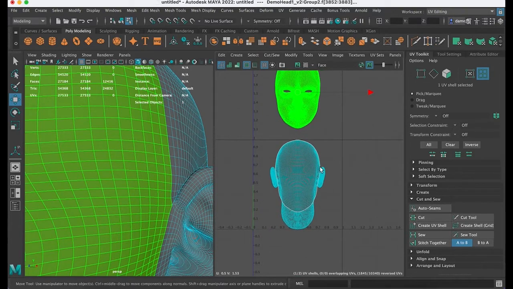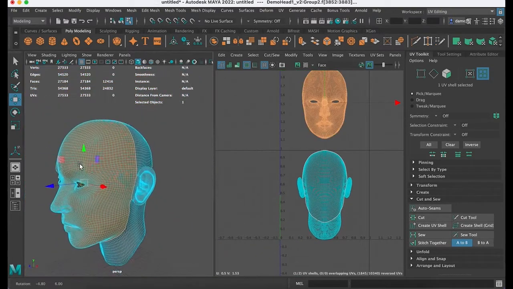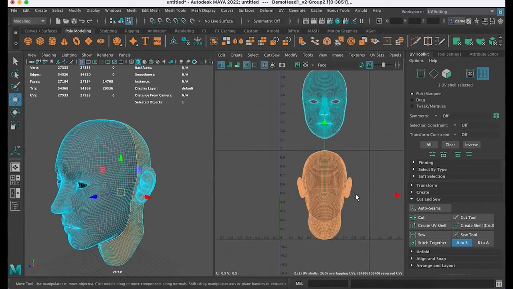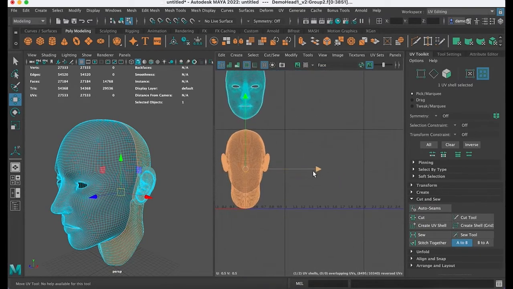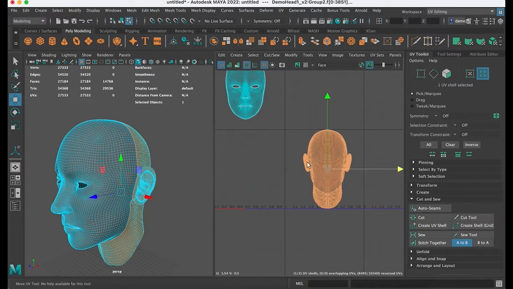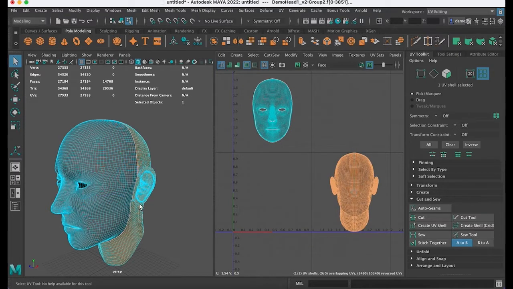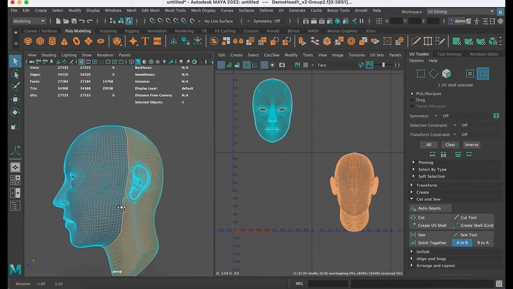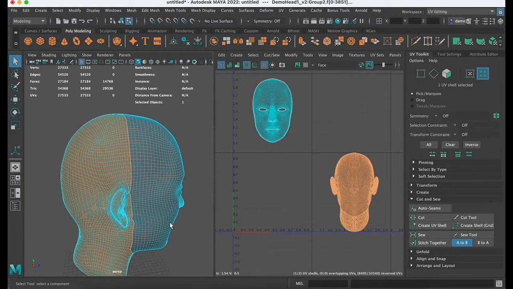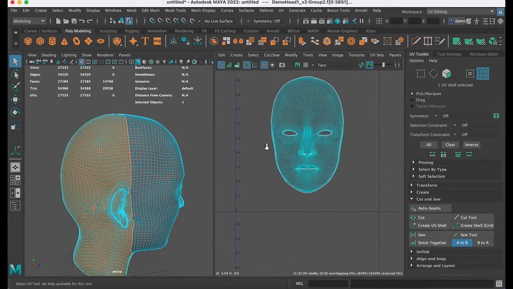Now select the back of the head. Or actually, I'll just wait until I select the back of the head. Never mind, sorry. I'm going all over the place, but I am going to select the back of the head and just move it off to the side. So now you can see here that I have a cut that covers the whole back of the head, and then I have a cut that does the whole front of the head.